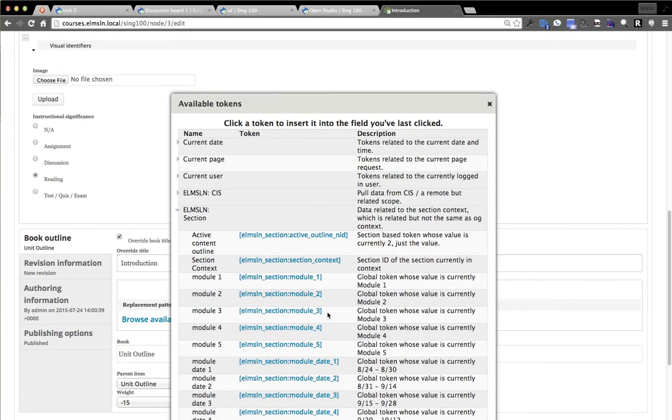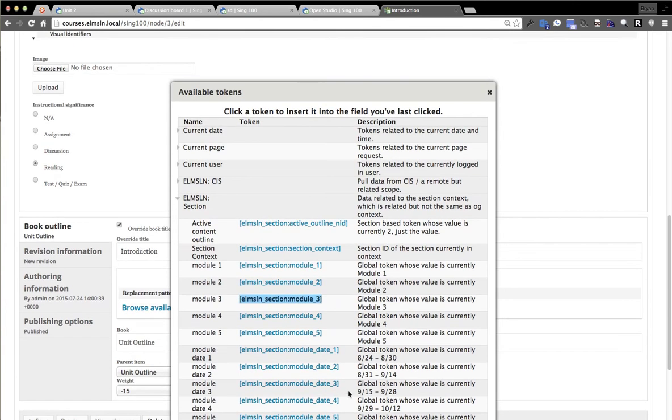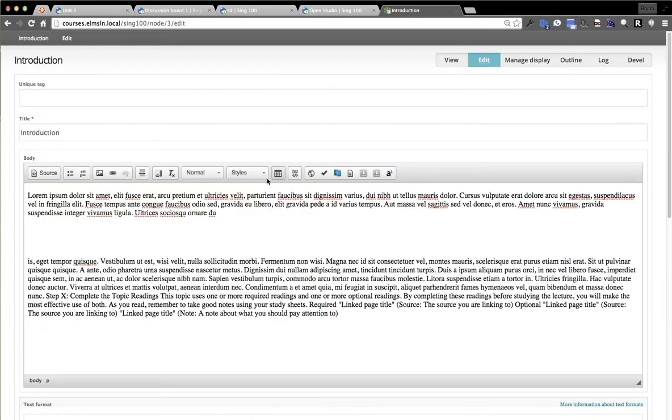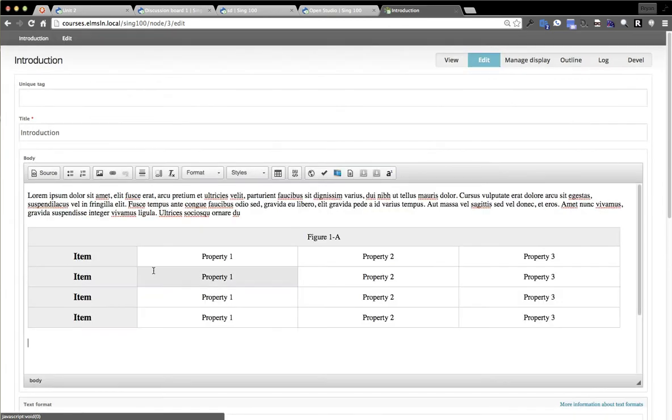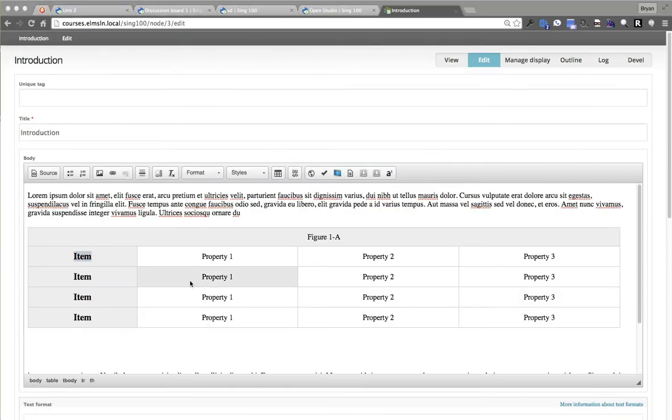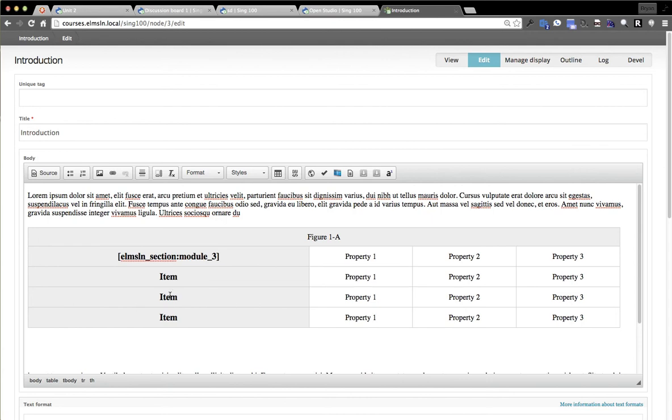So I can jump in and we're going to use this, right? The word module 3, or actually more importantly, the dates for module 3, but we'll do both. So we could have a table of items here. If I inject a table into this page, right? And maybe this is the word for module 3. And we'll just do these so we can see how tokenization can really allow us to effectively program our courses.